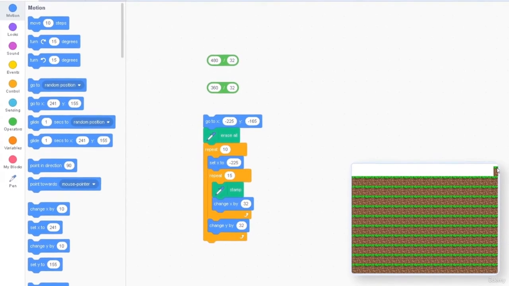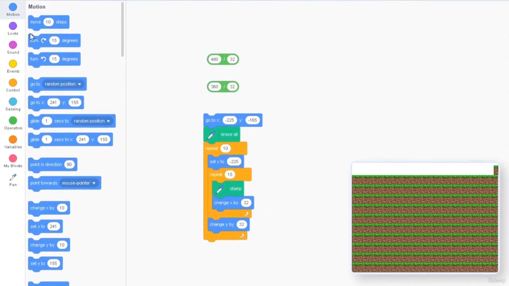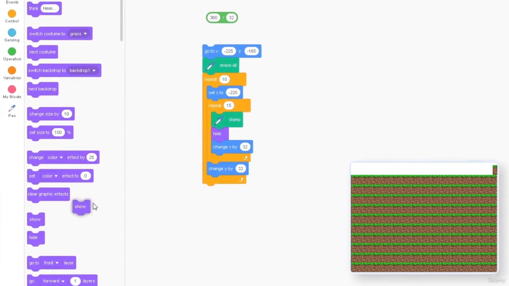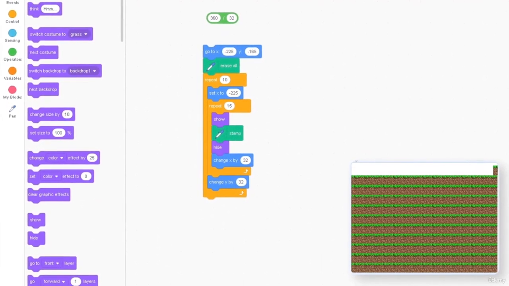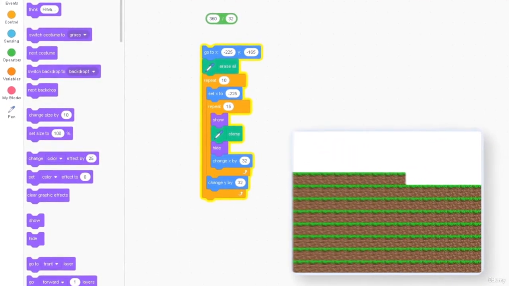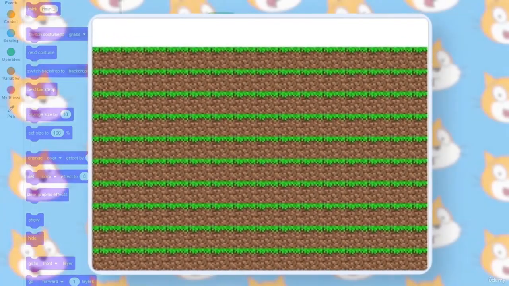And you'll see we have this little grass block here. We can easily fix this by first showing the block before we stamp it, and then hiding it after. Now that annoying flickering at the edge of the screen will go away. So that's our first step. We have successfully filled up the screen with grass blocks. Next, let's get into making hills and mountains.